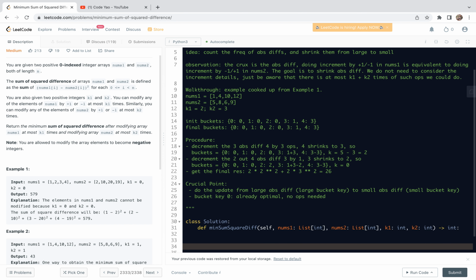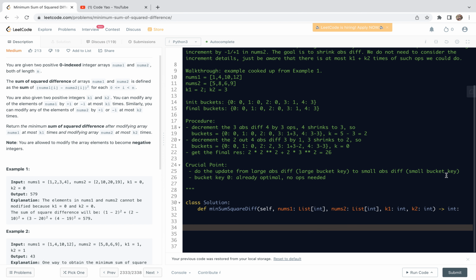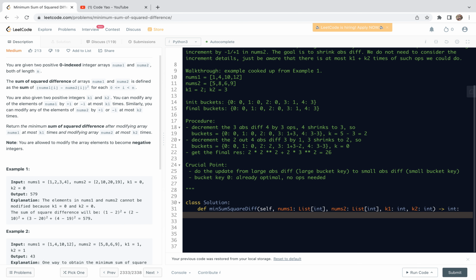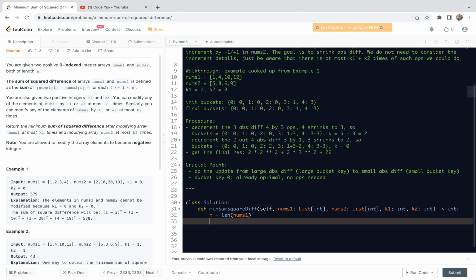We're going to translate the above observation and idea into code. First, we want to track the length of the corresponding vector, so we can do it using nums1 or nums2, both are okay. Then we're going to track the absolute difference. So here it's basically a list comprehension: for x minus y, for x, y in zip nums1 and nums2.